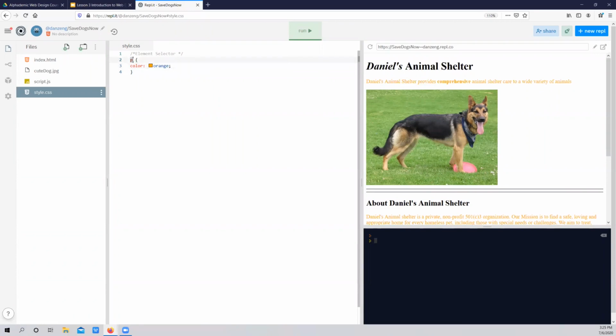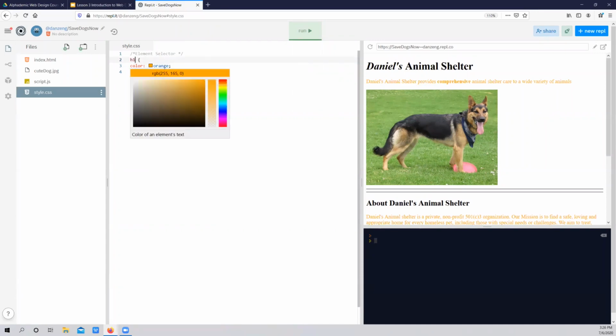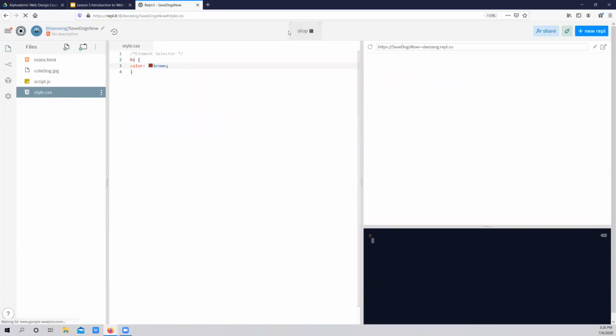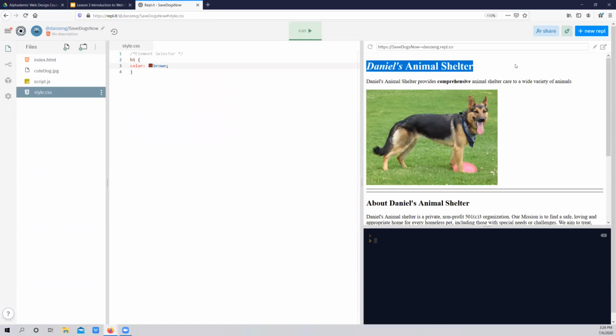We can also target a different element. For example, let's say we wanted to target this title here. This is a heading 1, so we do h1, and let's say I want to make it brown. All right, and we run, and we see the text is brown. So the element selector targets all HTML elements of that element type.